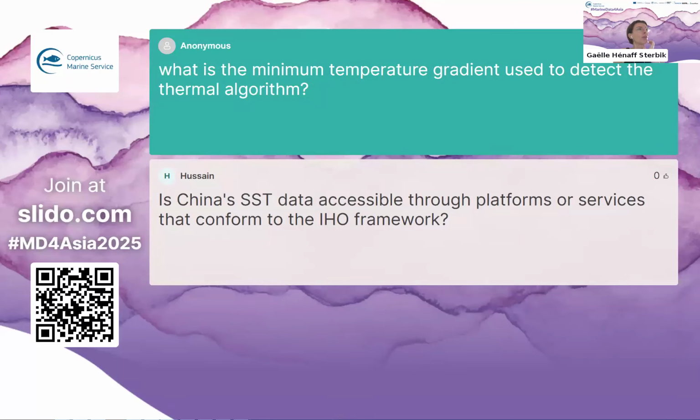What is the minimum temperature gradient used to detect a thermal front in the algorithm? For the South China Sea, I use 0.03 degrees per kilometer. It's a gradient unit. Okay, thanks for the precision.